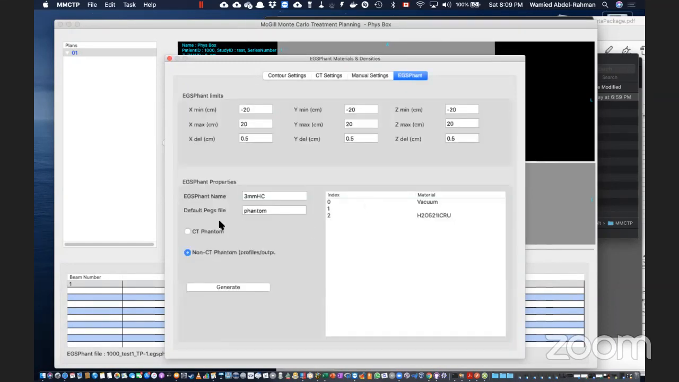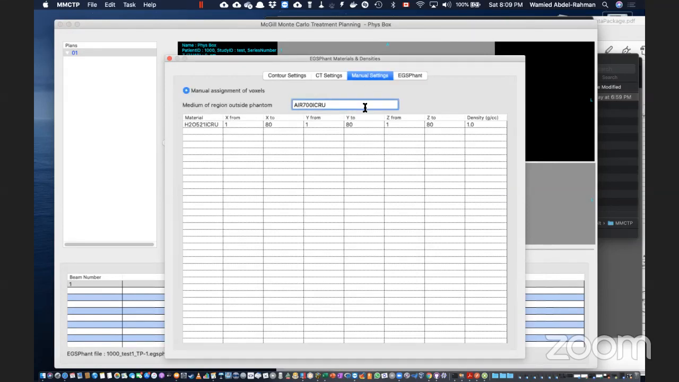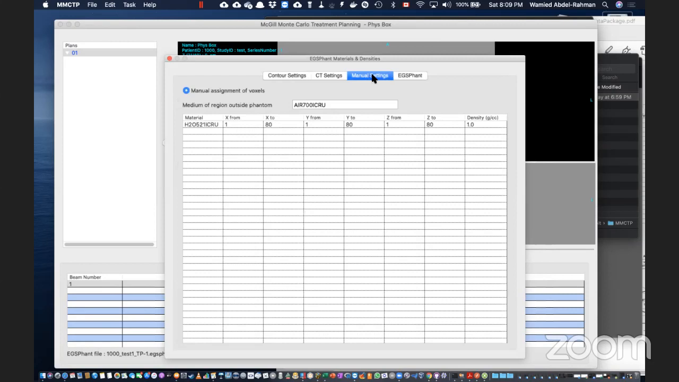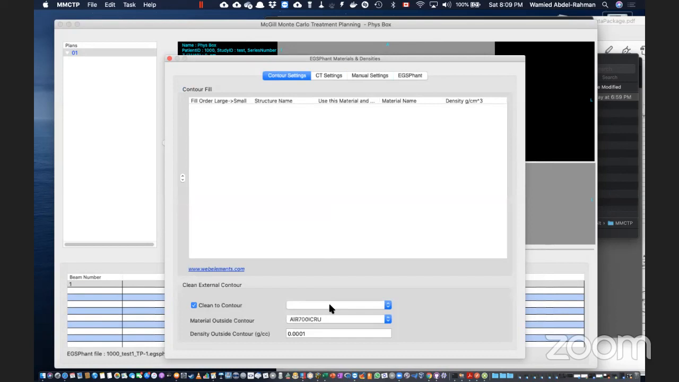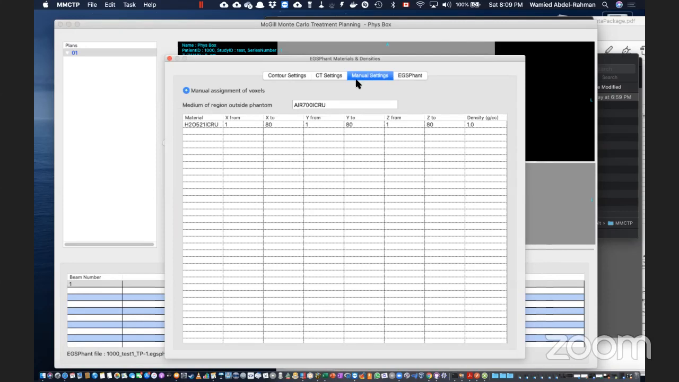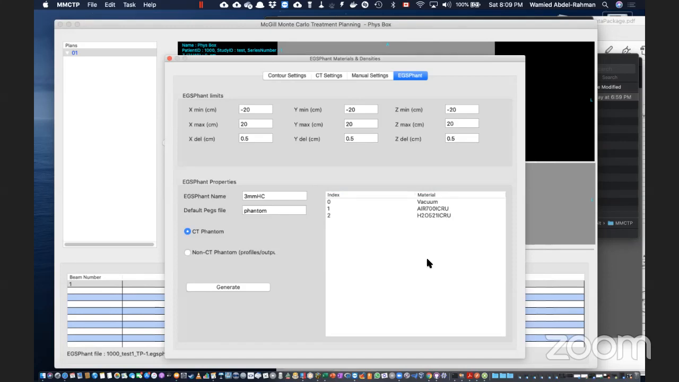And then go back to this tab. Okay, it looks like there's actually a problem. Something is missing, right? Maybe hit tab or enter. It should be identifying that as a medium. Or go back to contour settings. There is nothing. What you can do, Wamid, is go back to your CT settings as well. Oh, there, it's finally figured it out.